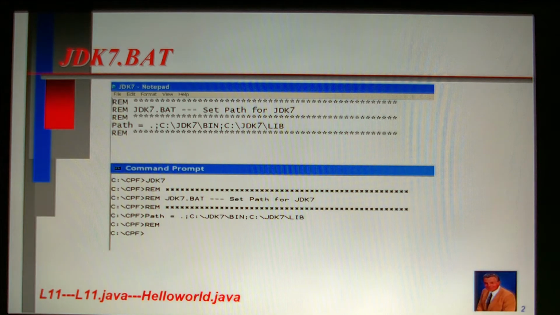The first part, the period, designates C:\cpf as my working directory. In other words, the directory in which I perform all my Java computer program development is now recognized as my working directory.